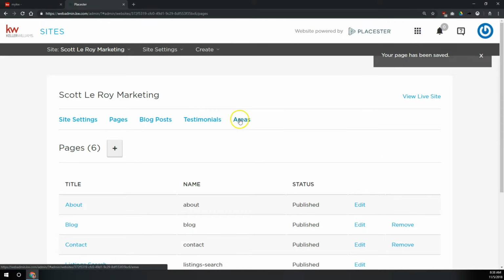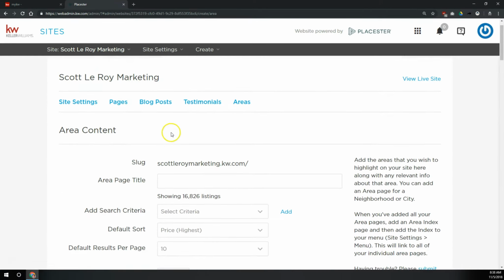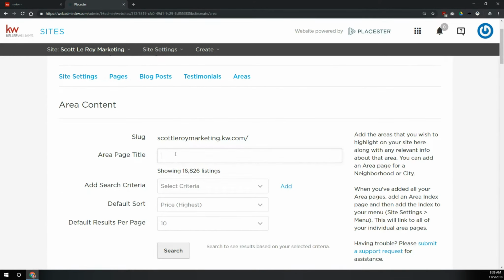Now we'll jump over to our Areas section here, and we're going to click the plus sign to create a new area. For the area page title, typically you want to title this the area that you're writing about. So whatever specific subdivision or city or county or section of your city that you're writing about, you want to give that title here.